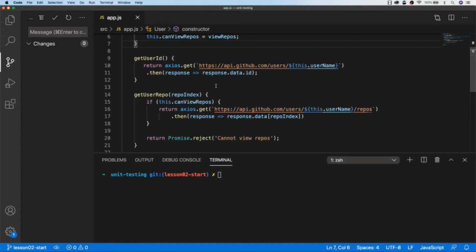So because they're returning promises, the methods are asynchronous, so that presents a little bit of a challenge for our unit testing. But in the lesson you'll see how to handle that and also some of the other features of Mocha that will make your unit testing a little bit easier.